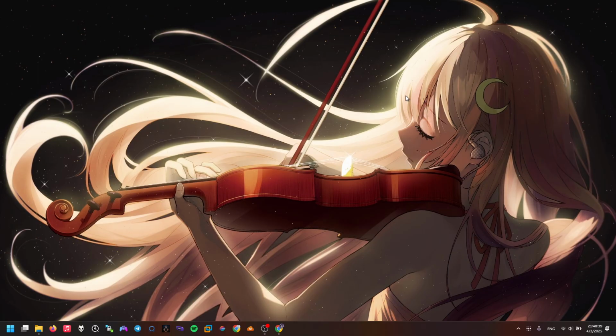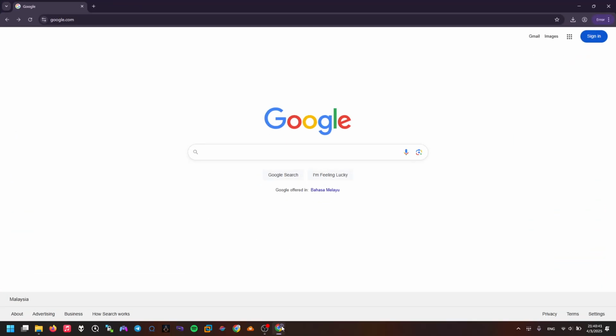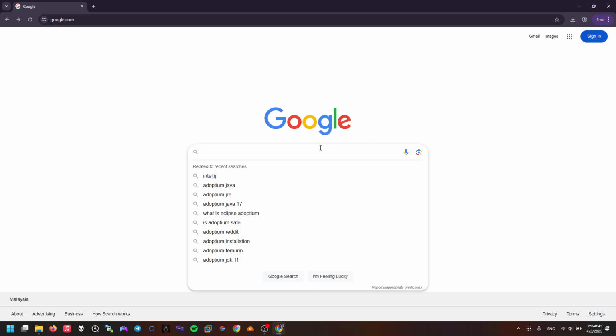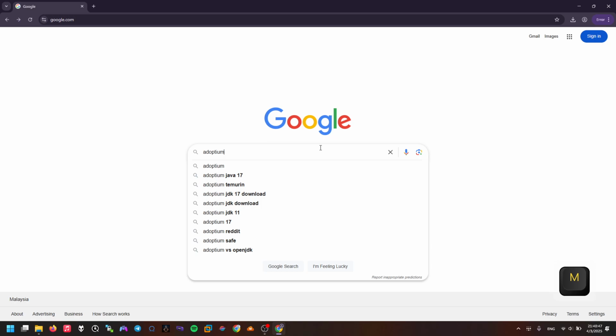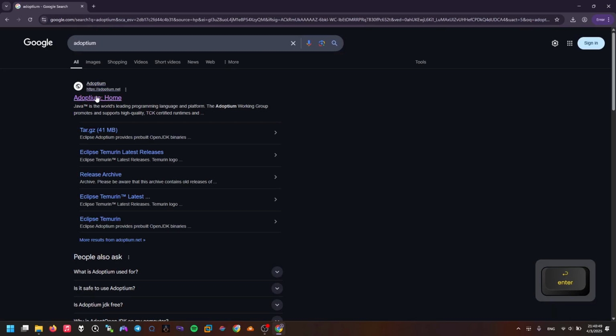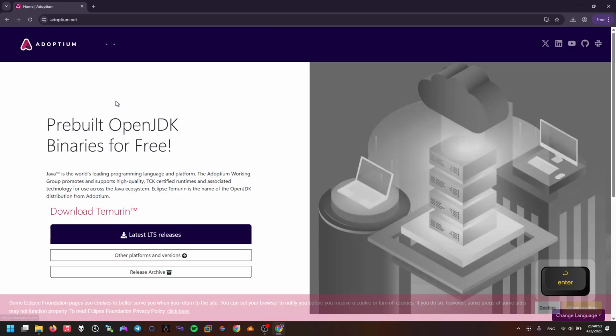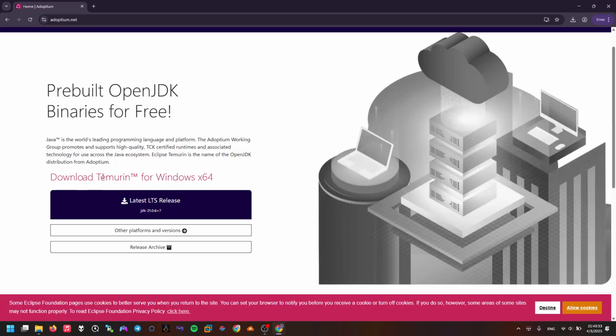The first thing that we want to do is open a web browser to download Java, and we are going to look for Adoptium. We are going to choose the homepage adoptium.net. Here we can see that the website has automatically determined that we are using Windows x64.